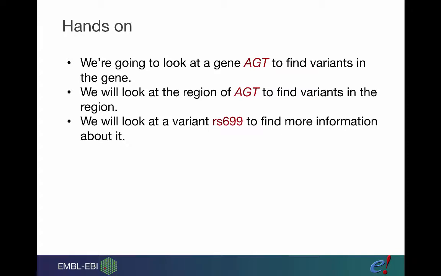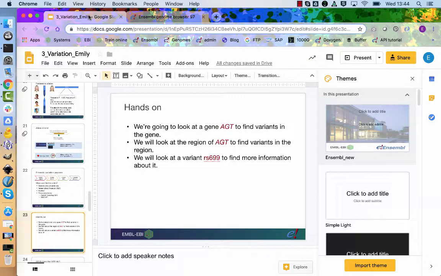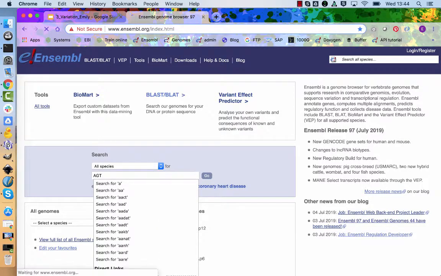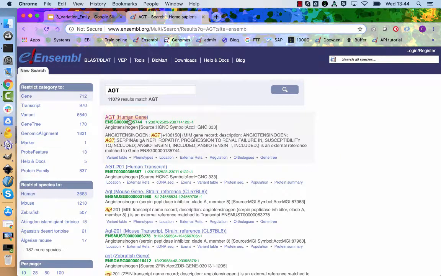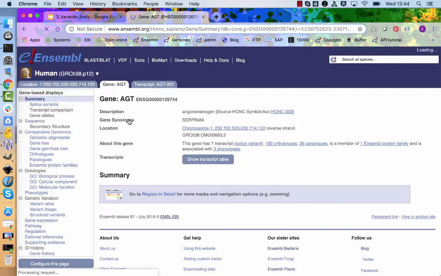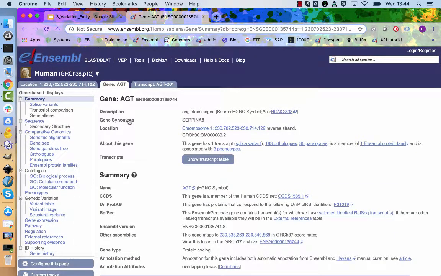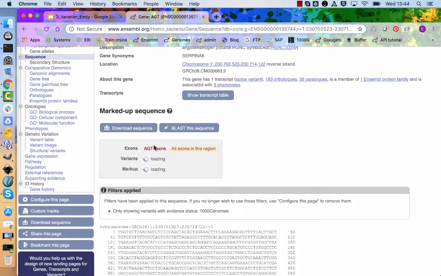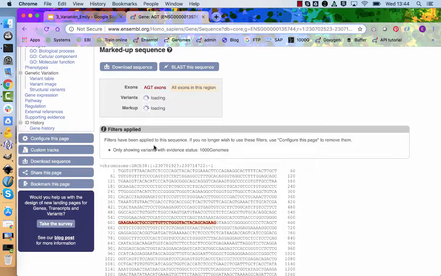So I'm going to jump out of the presentation and go to the Ensembl homepage. There I'm going to search for my gene, AGT, and I'll go to the Gene tab. As I showed you in the presentation earlier, you can look at sequence and you can see variation data on the sequence. So I'll just click on sequence here. Now because I added the sequence data earlier, it's showing up, or it will show up when it's loaded.